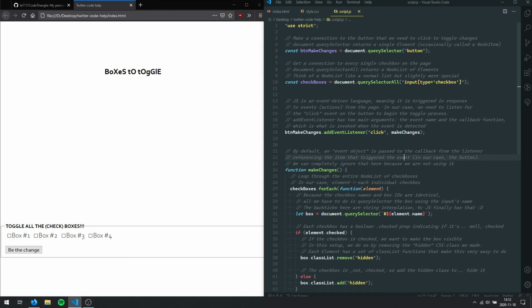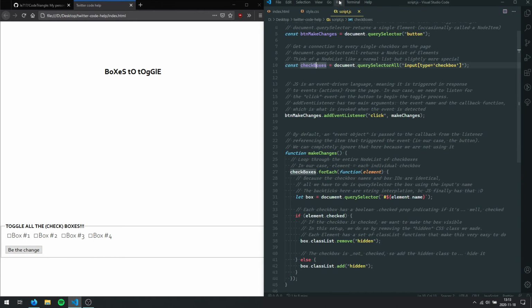Unlike Python, for example, I'm a Python programmer, so if I create a function called makeChanges, but then I have something that automatically feeds in a parameter, Python's going to error, like, hey, this is expecting a parameter, you didn't define one. In this case, JavaScript just doesn't care. It just silently ignores it. But that's what we would do if we wanted to access the button itself. But we don't. We want to access the checkboxes. So we're just going to ignore that event and jump down.